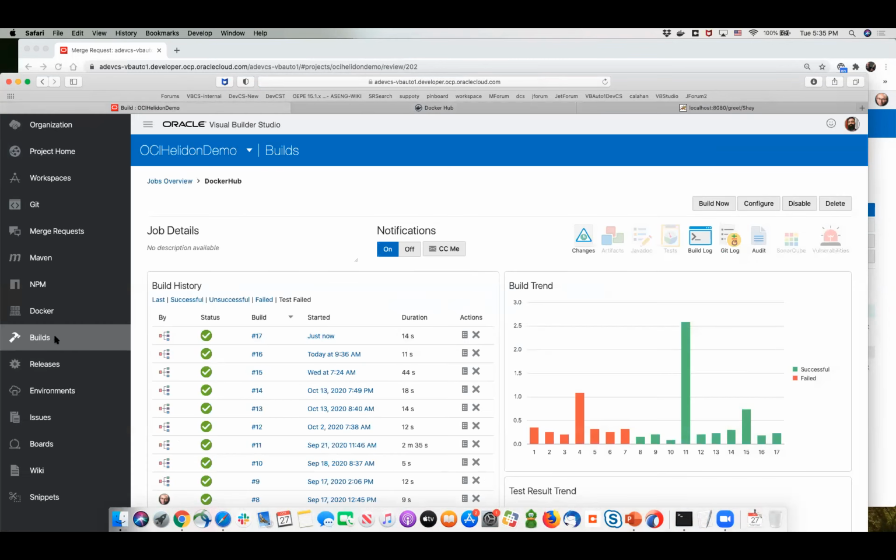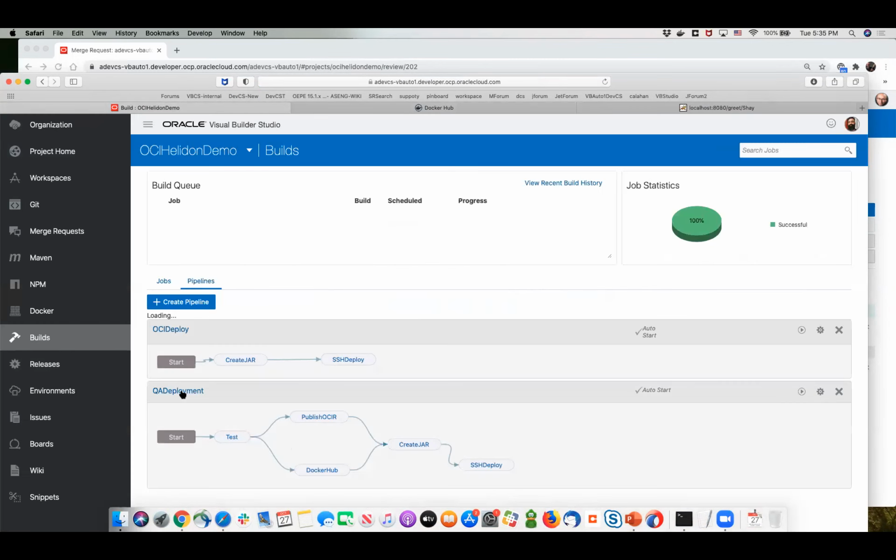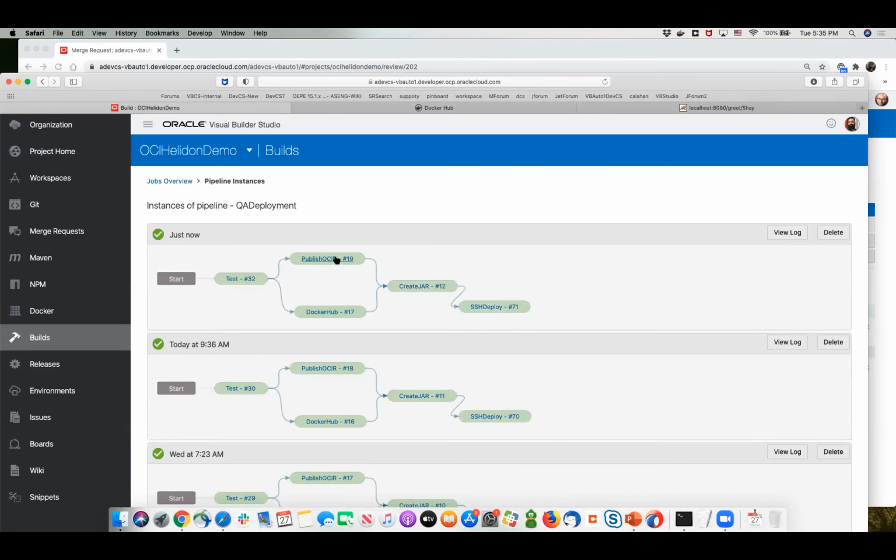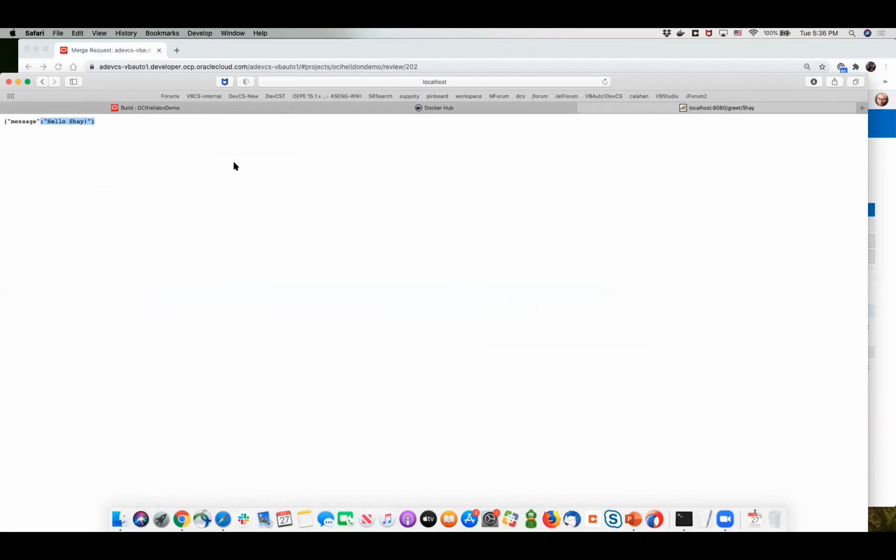We're continuing to run our build pipeline. So after we ran the publishing, which can also publish, by the way, to the Oracle Docker repository, we then created a jar file and we deployed it to our runtime environment. So this is our runtime environment. Remember the message over here was hello, Shay. If we now do a refresh over here, it's now saying hello there, Shay. So the issue is resolved.